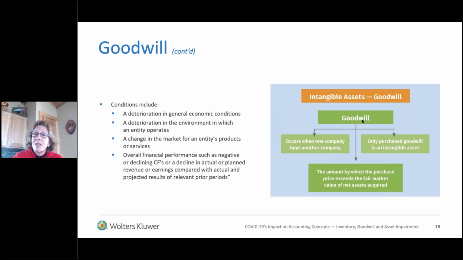But other companies like restaurants or some retail establishments have had difficulties. In fact, a lot of our big box retail stores have had to close down because everybody has moved more to doing things online. So all of these conditions require a reevaluation of your goodwill impairment.